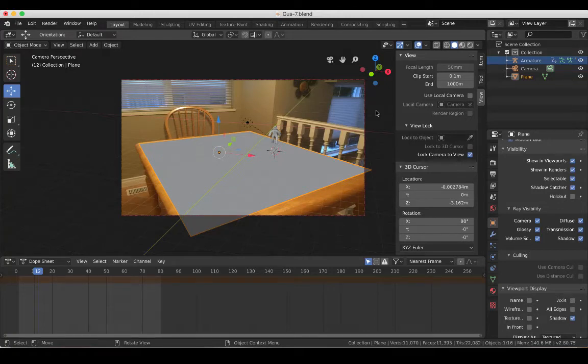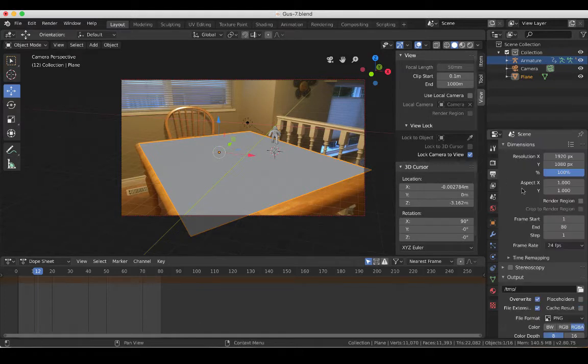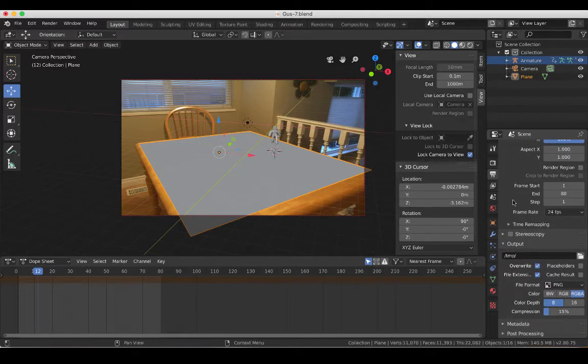Quick video to show how to export an animation, and all you have to do is click on the output, which looks like a printer. Set your resolution X and Y, 1920 by 1080 is good, that's standard HD. Perspective should be fine. 24 frames per second is fine.